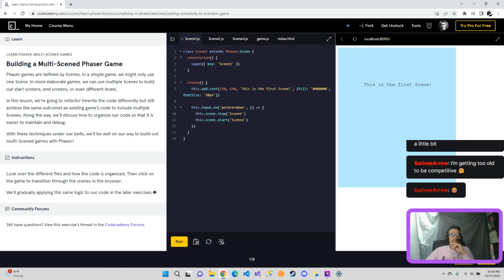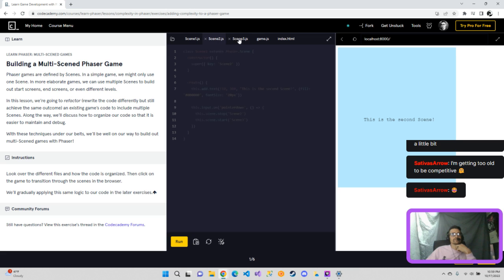So you have this constructor with a super key, scene 1. To create, adding the text, input on pointer down, going into scene 2. I assume there's another scene. Yeah, here we go. So you have your scene 1. This is everything that's happening in scene 1. Then you have your scene 2. So these are different classes. You have this JavaScript file, this JavaScript file, and this JavaScript file.